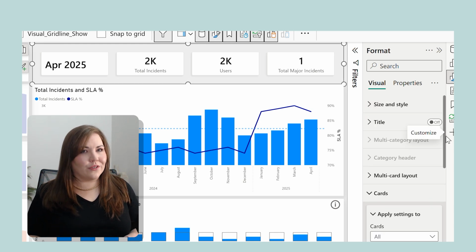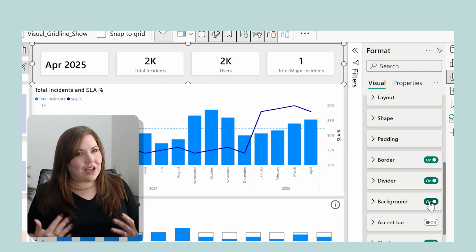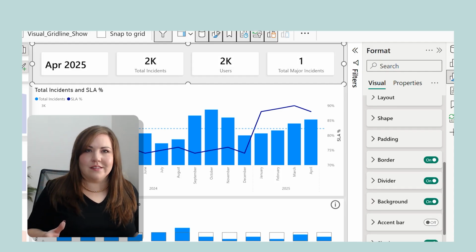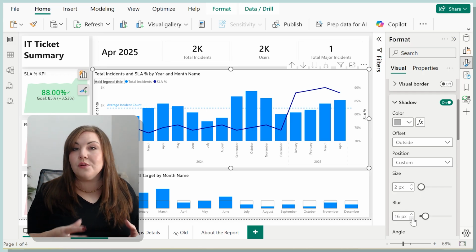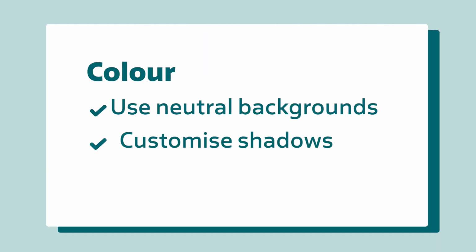And this one is controversial, but I like the shadows for some designs. The trick is to customize it. So use a much lighter grey and increase the blur. It makes it much more subtle.